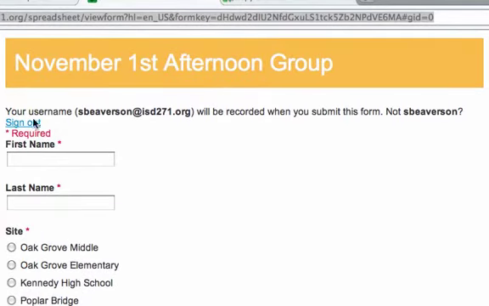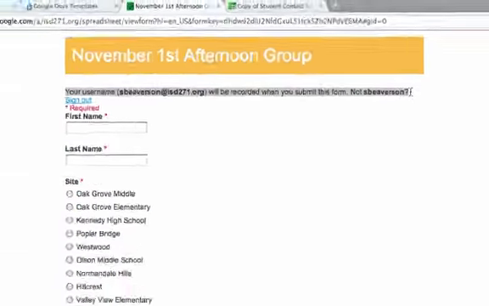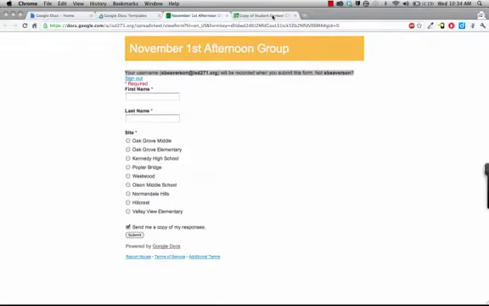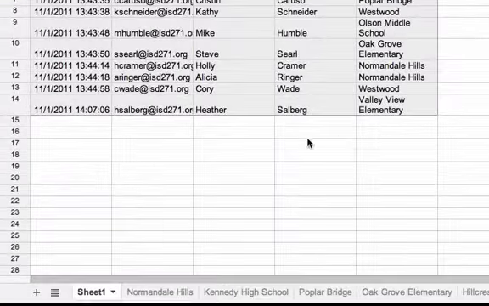You'll notice that it has the requirement that they are logged in, and it's recording their username, which is a key element of this form. Once a group fills it out, it will go onto the front sheet just like this, and automatically you will see down at the bottom of the sheet, based on the period that the students answered, individual sheets will be created. This allows you to create different mail groups for each period that you have students.